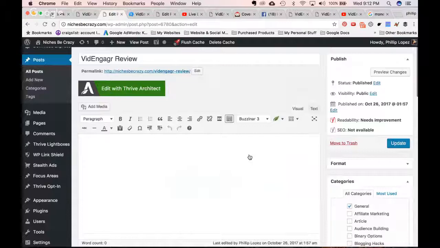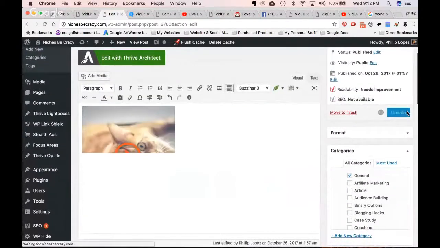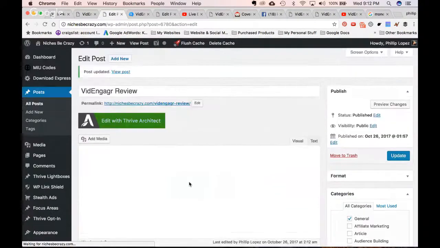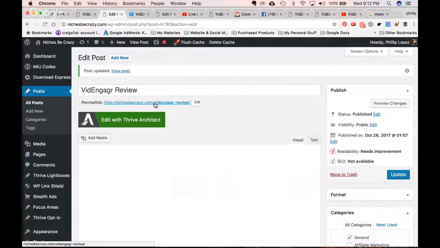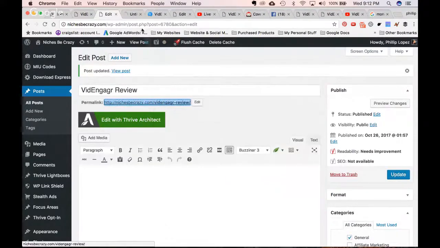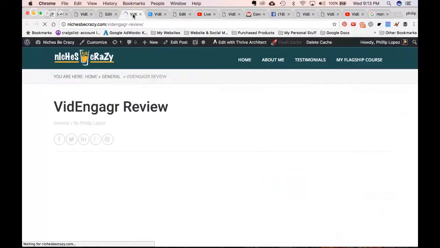Let's see what that looks like. You know what? Let's go update it, and then we'll take a look. It looks better when you actually just go to the page. It looks kind of funky here on the back end. It's just the way it is, guys. So let's go ahead and open this in a new tab. Take a look at this. Got like a million tabs open. So, VidEngagr review. Hopefully this all works all right.